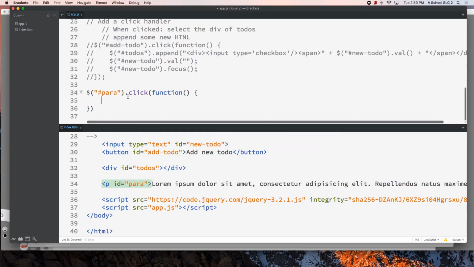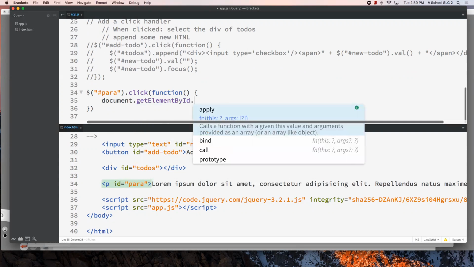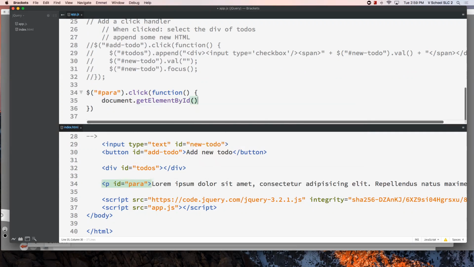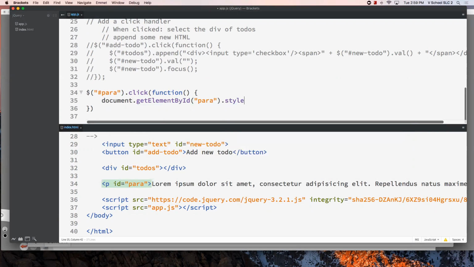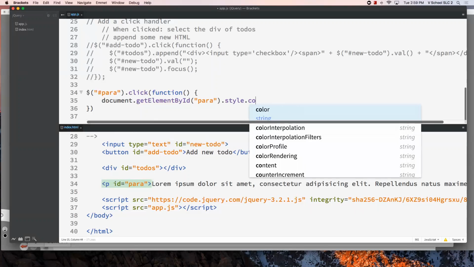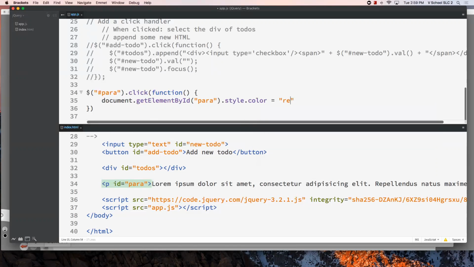Okay, so before, do you remember how to do this in plain JavaScript? It was like document.getElementById with the ID name dot style dot color equals red. With jQuery, you can basically do the same thing.